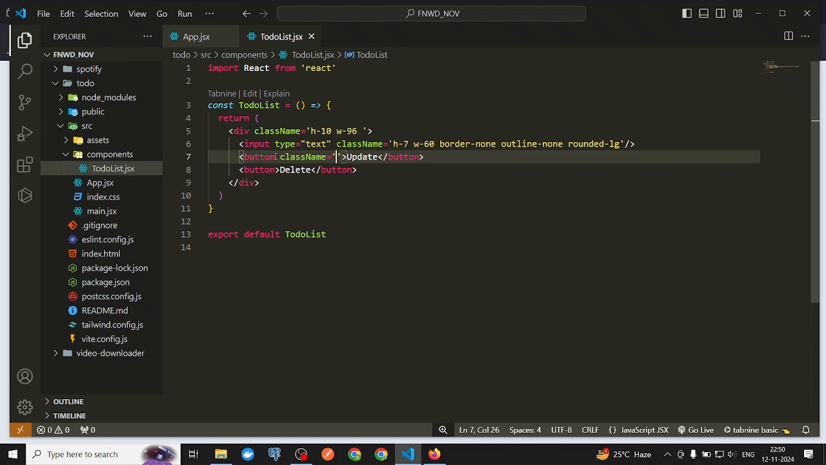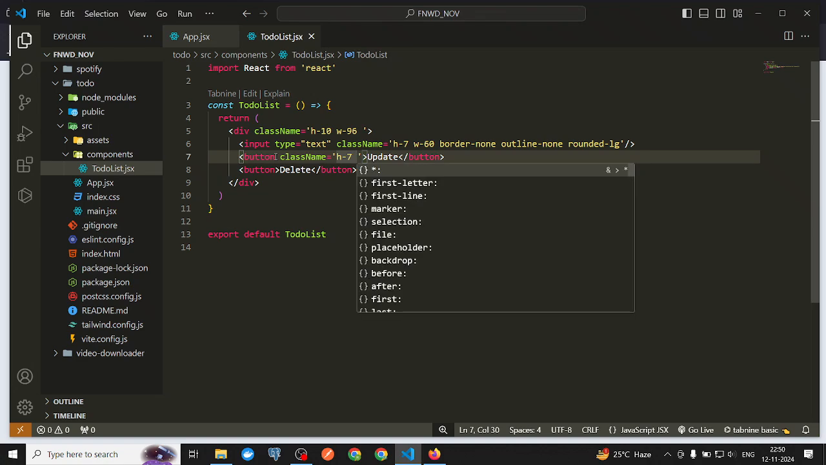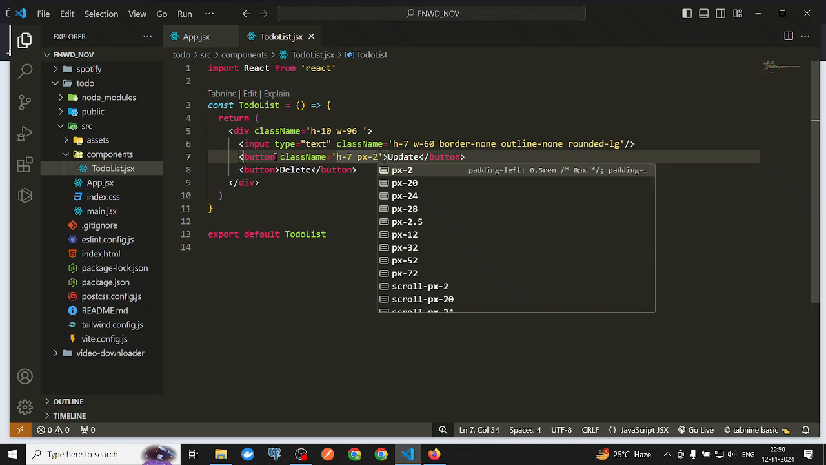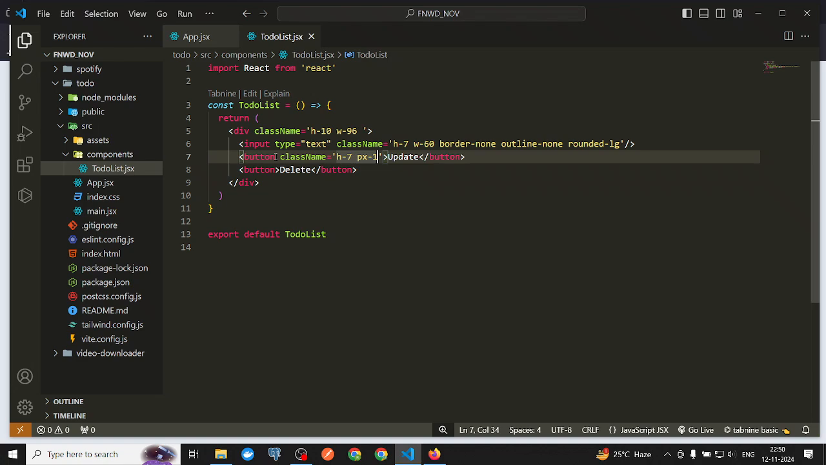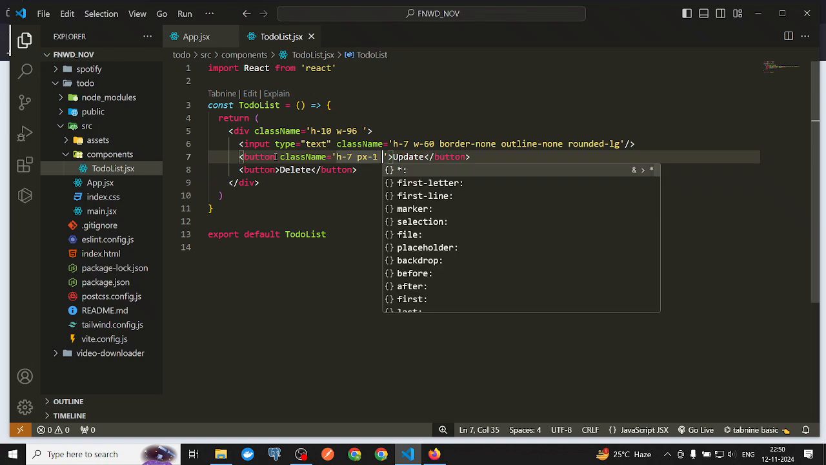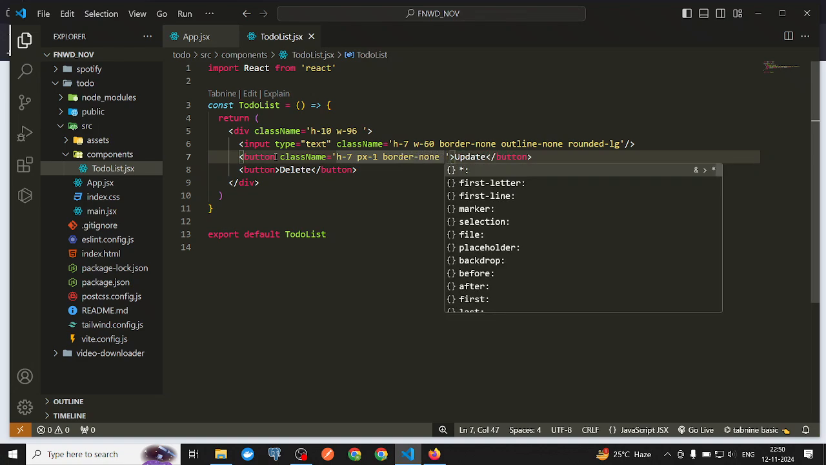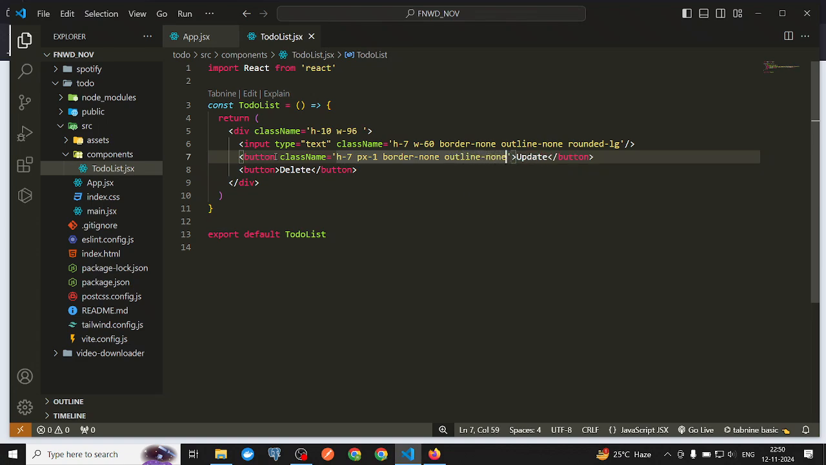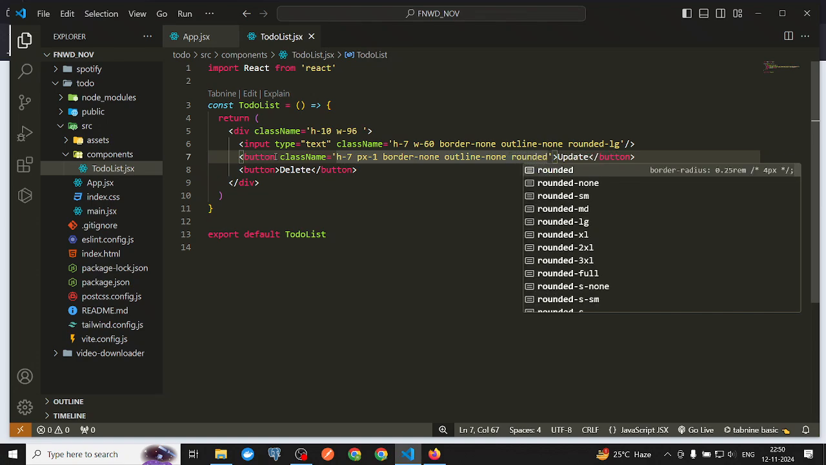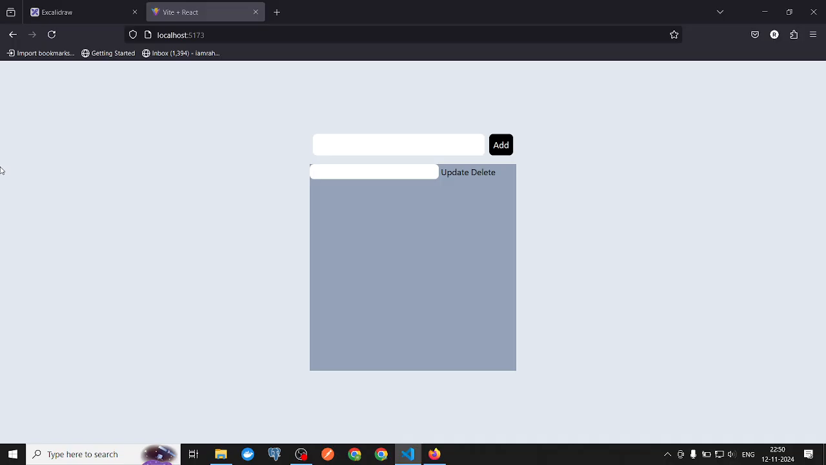And also I should give some classes to the buttons also, right? So here the buttons, I can give some height, like height 7. Also, I can give some padding in the x direction, like 2. Not 2, it will be 1. Okay, it looks good. Don't want any border, so border will be none. Outline will be also none. It should be rounded LG. Yes, it should be rounded LG.